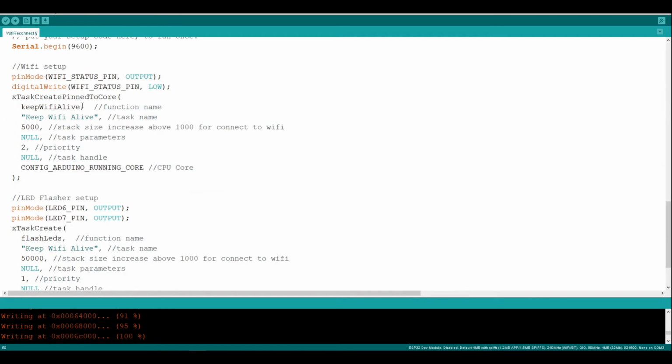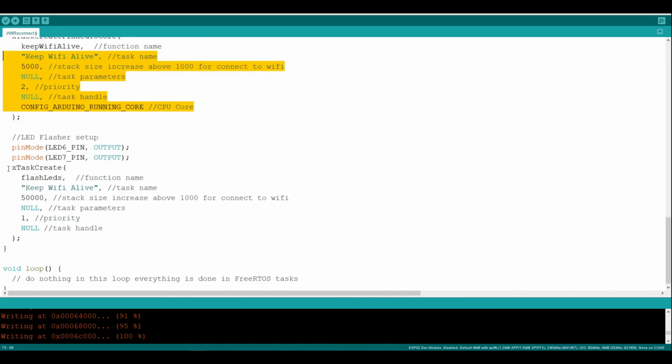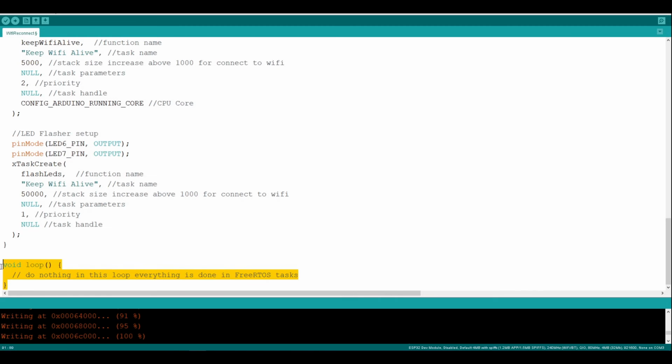The last bit is then to use this xTaskCreatePinnedToCore code to activate your task with a bunch of parameters. And another task create code here to set off the flash LEDs task, and with a bunch of parameters as well. And this is a FreeRTOS function that's kind of built into the ESP32 when you are using it with Arduino. And then in your main loop, you don't actually put anything.